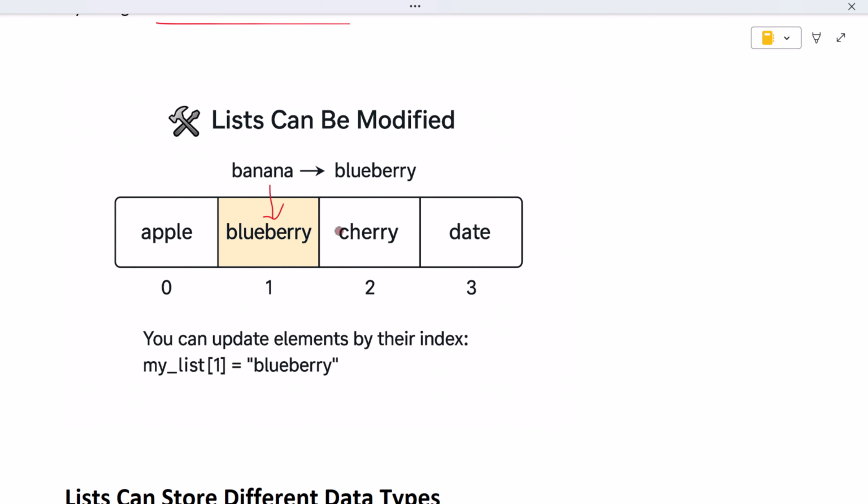You can also add new items at the end, insert them at any position, remove items you don't want, or even clear the entire list if needed. That's what we mean by mutable. The content of the list can be modified anytime.